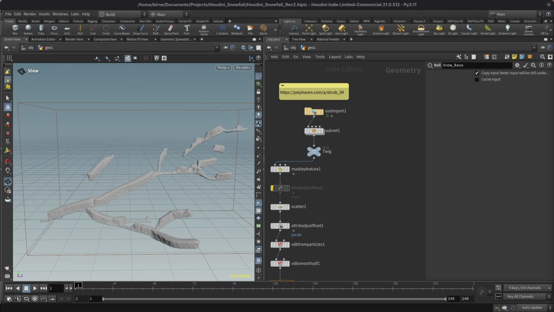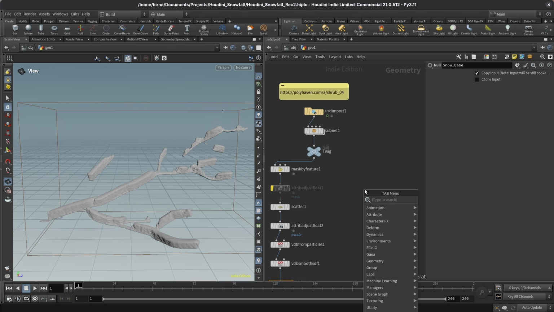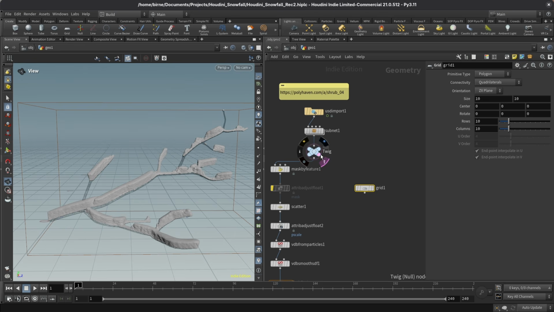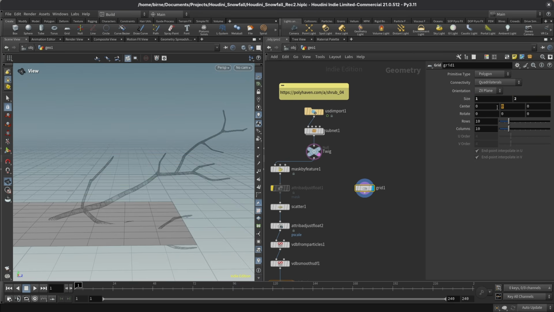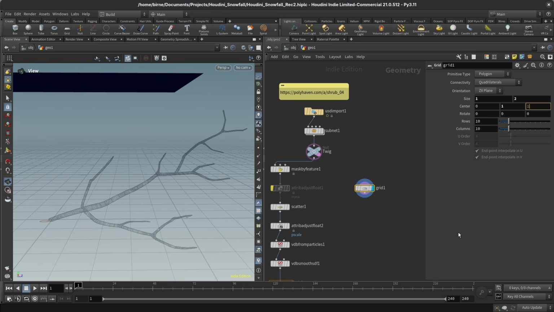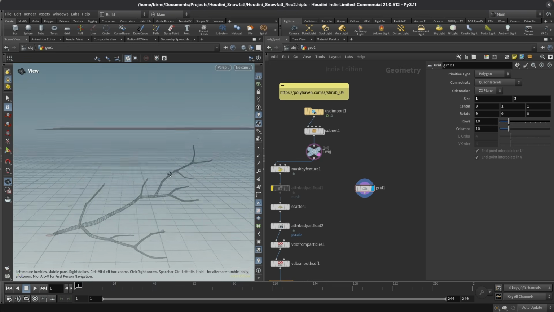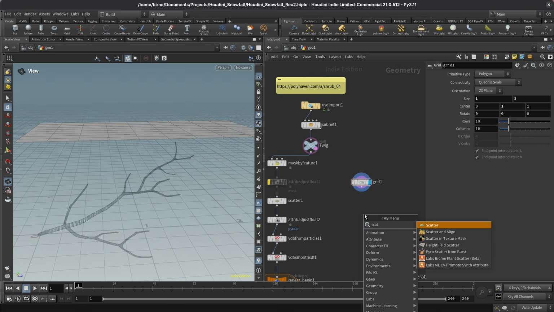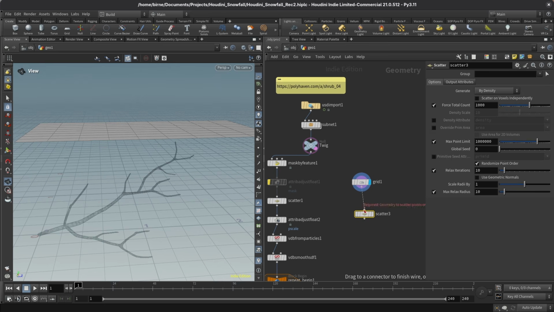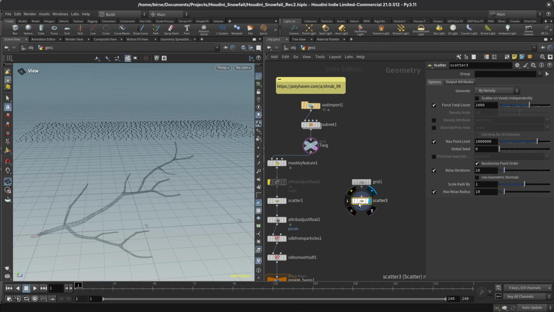For this, I want to start out with a grid first of all, and I want to ghost the twig in here. And let's make sure that the grid is on top of my twig by setting the size to 1 and 2 and the center to 1 and 1 along the Y and Z axes, like this. And then to make snow fall, all I need to do is drop down a scatter node, which will be the starting point of each snowflake.